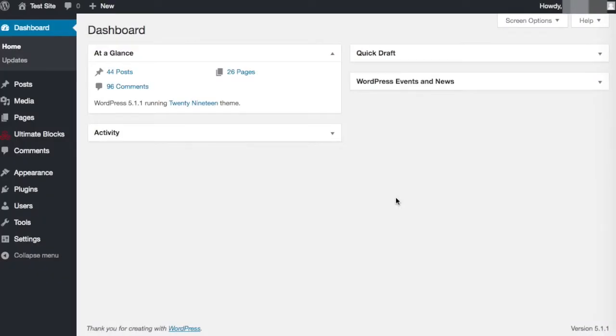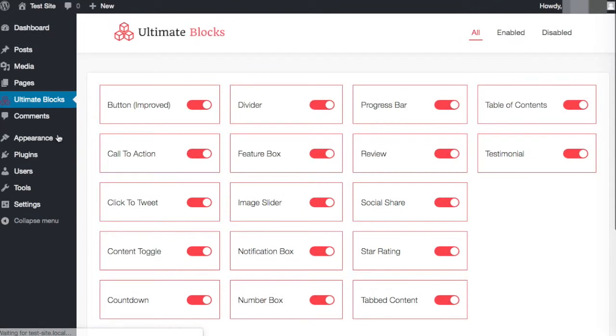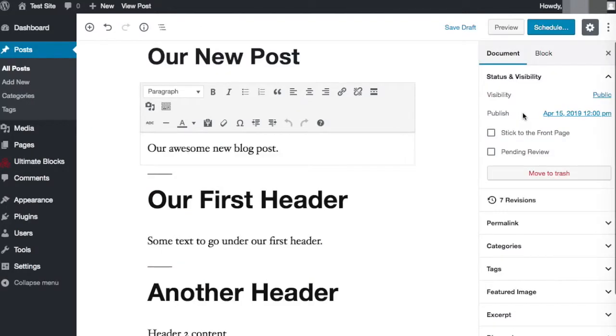Now you're ready to add a table of contents to your post or page. First, click on Ultimate Blocks in your dashboard sidebar to access the Blocks Manager and make sure the Table of Contents block is toggled on. Then you can open the post or page you want to add your table to.